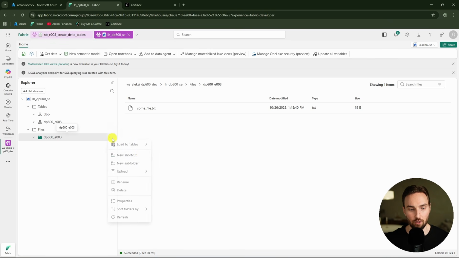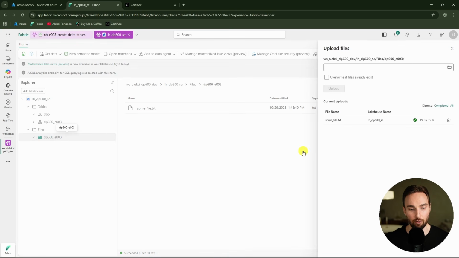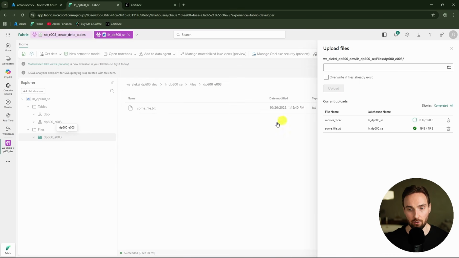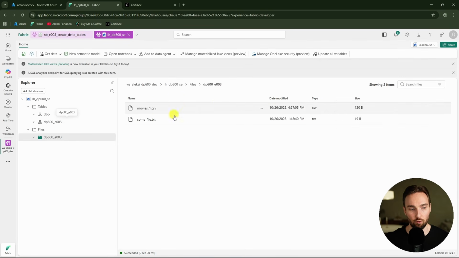And also from this view, we can upload another file to this folder by uploading more files, and then we are going to upload this movies one CSV, and then we are going to click upload, and then it will upload it to this folder. And now we have two files there.